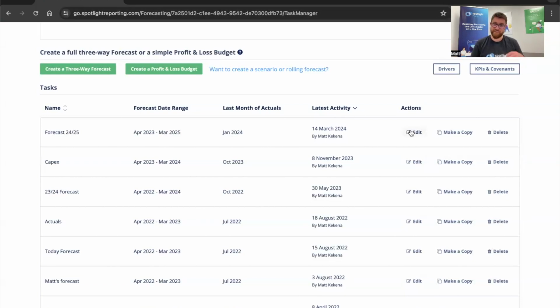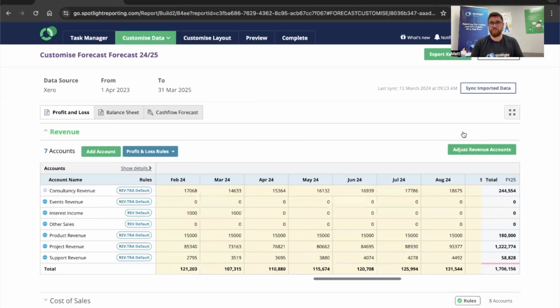If I look to edit that, I can edit it here. If I look to make a copy, then I can do that as well and create a branch off it where I can make specific adjustments in that branch without affecting this original forecast. I see here on my screen the profit and loss, the balance sheet, and the cash flow, and I can move between those tabs as I please in order to see how these things are looking.